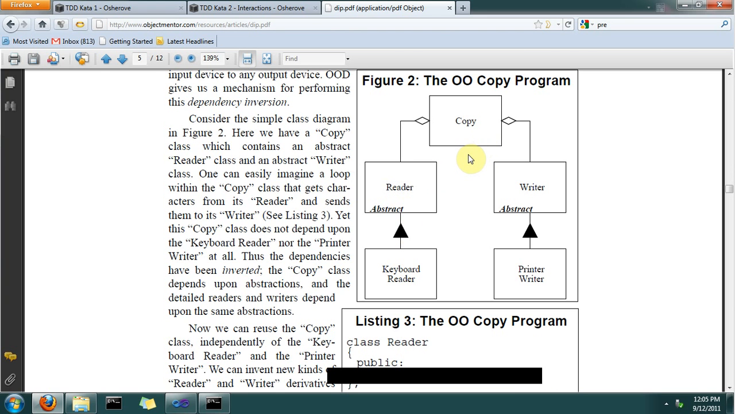From the unit testing point of view, it also allows us to slot in a fake reader and a fake writer, so I don't need the keyboard and the printer to test the copy program.